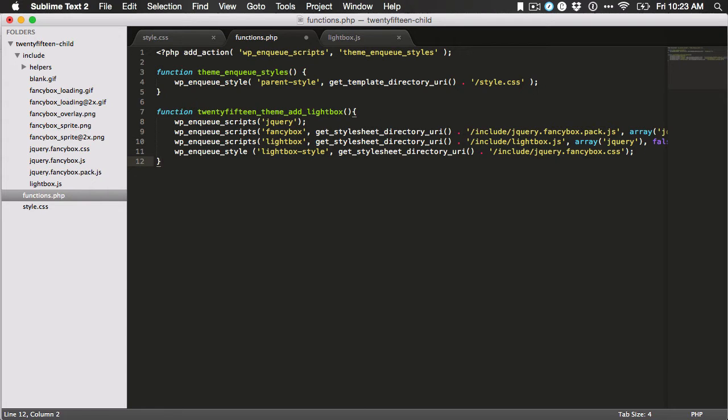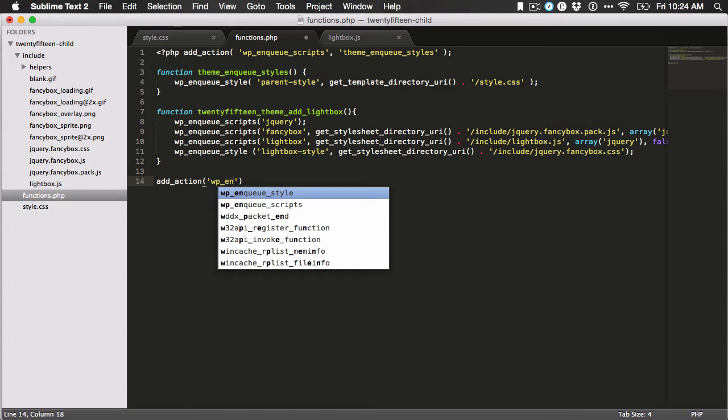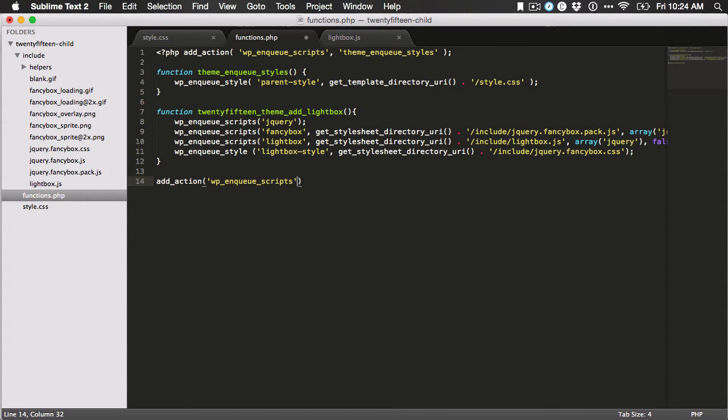Now we just need to add an action and tell WordPress when to load this function. And that's as simple as doing add action. And then we say, let's see, WP underscore enqueue scripts. That's when we want it to load. So this first parameter is when you want it to load.